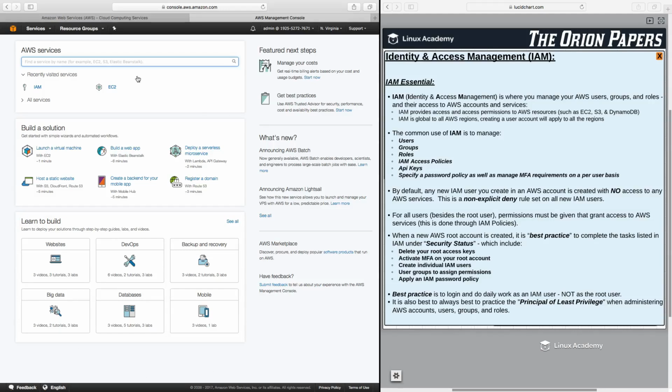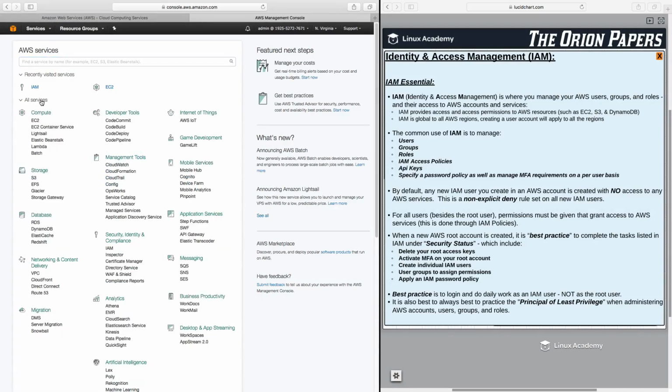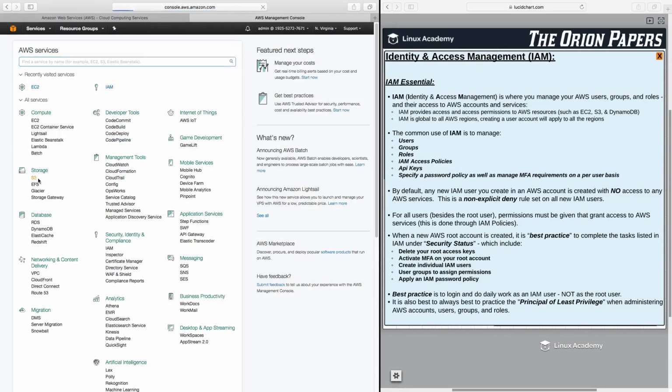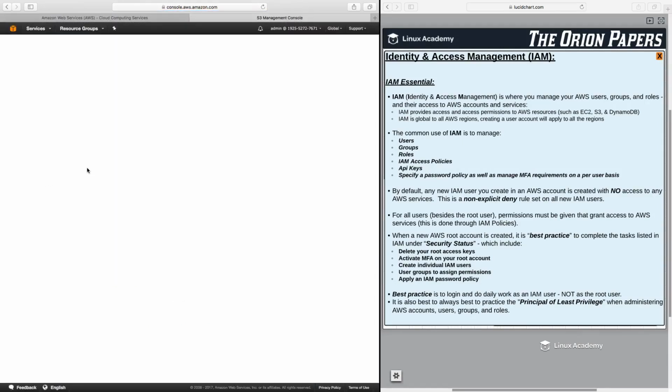However, if you remember, I have not assigned any access permissions or permission policies to this user. So even though I can open the console, if I click on any service, for instance EC2, it's going to tell me that I don't have any access or authorization to do anything here. Same thing if I go back and click on S3, it's going to alert me and say that I don't have any permission at all.